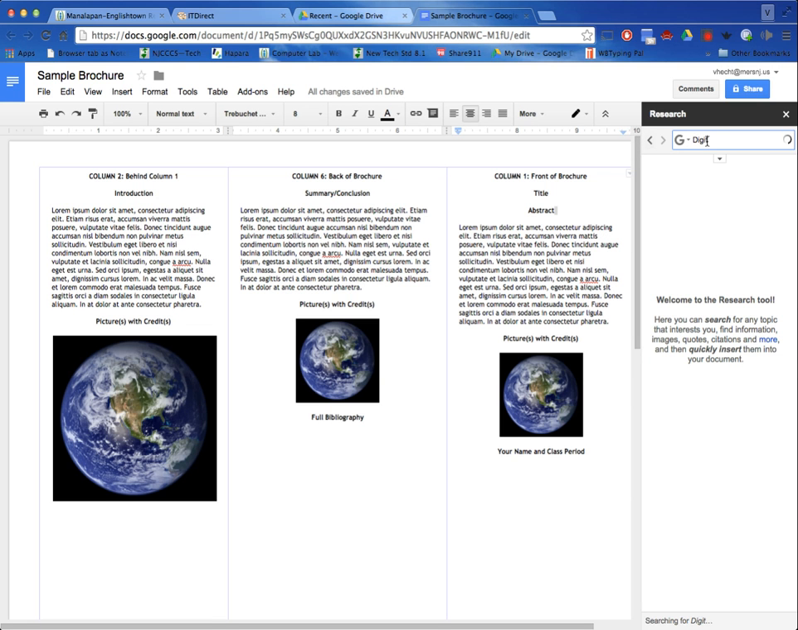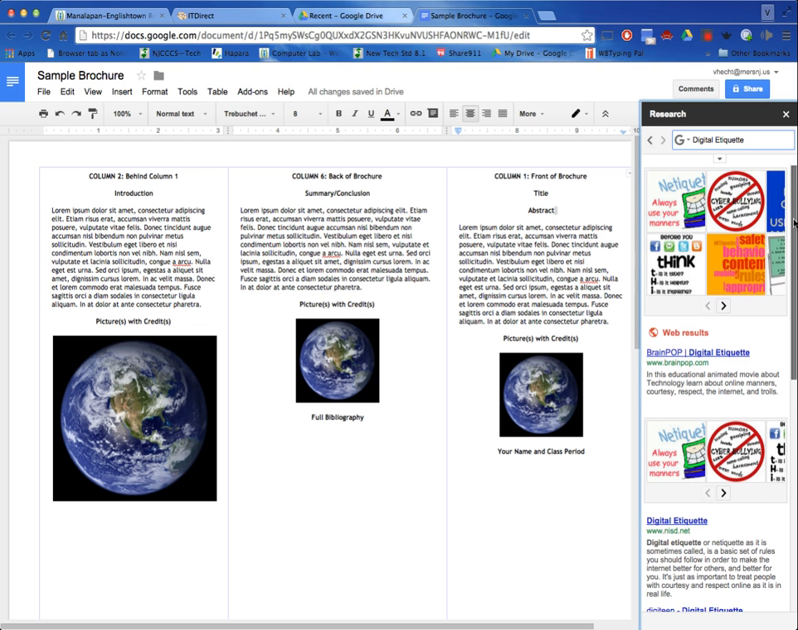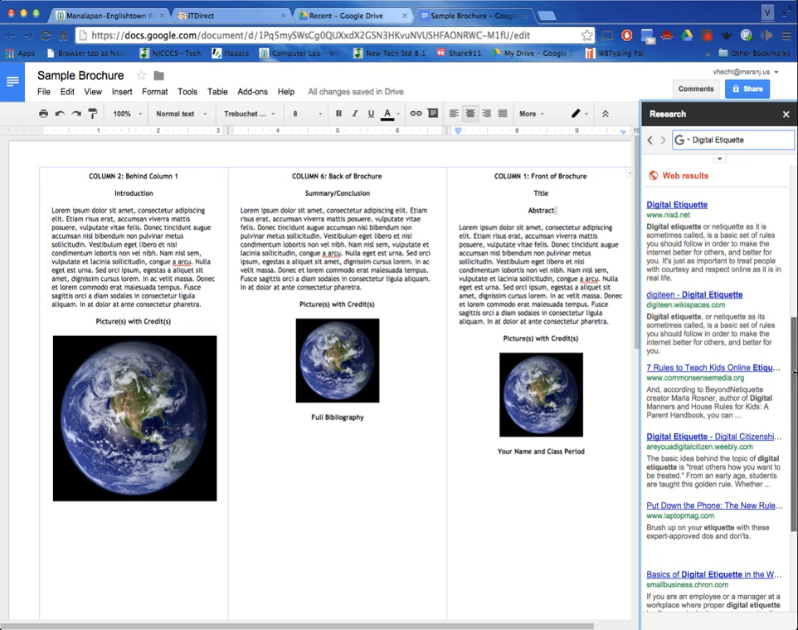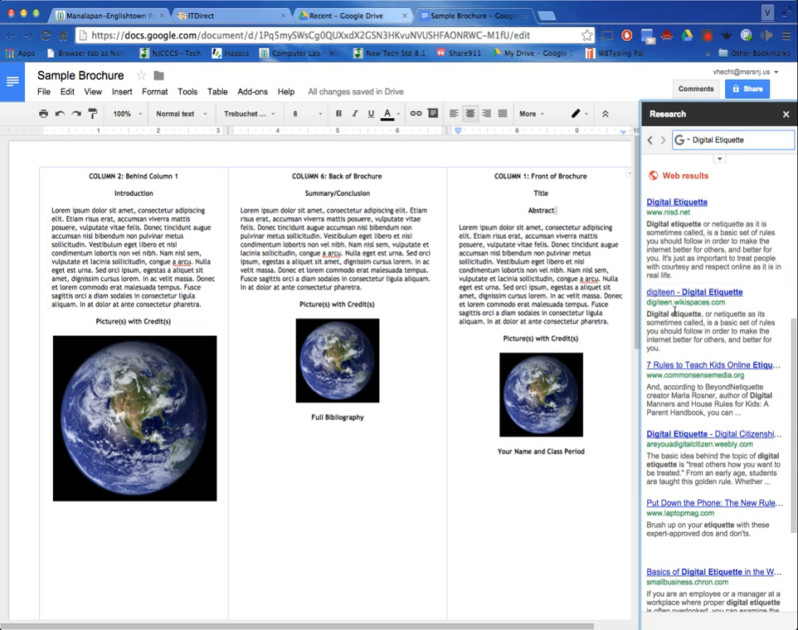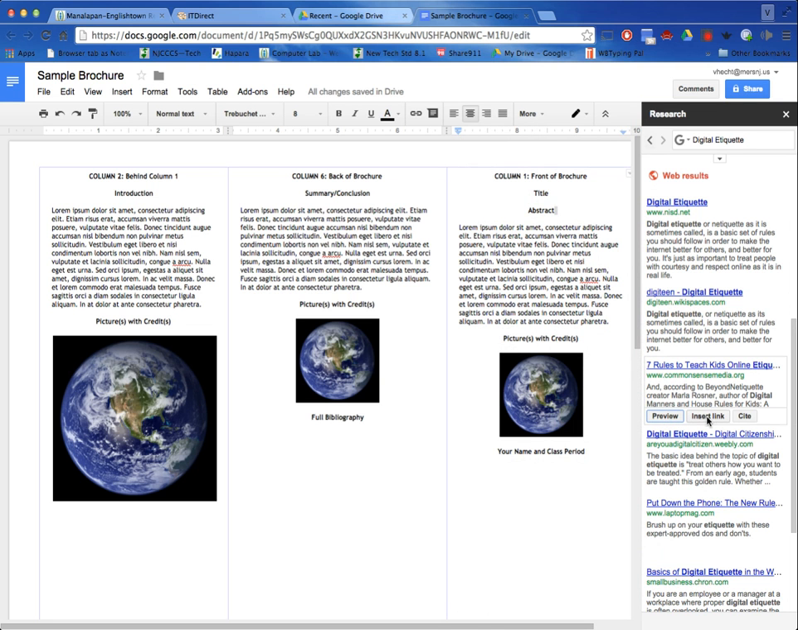So if I search for digital etiquette, press return, I'm going to get some images of digital etiquette, but I'll also get the website. So when I hover over a website, I'll get a preview button that will show me a little preview of it. I can click it again to get rid of it. An insert link button, which will insert the link. If you were doing an online document, you would want that. And the cite button, which will allow the citation to be created for that website, which is really helpful when you're doing research. So I'll talk a little bit about research and citing in another video.